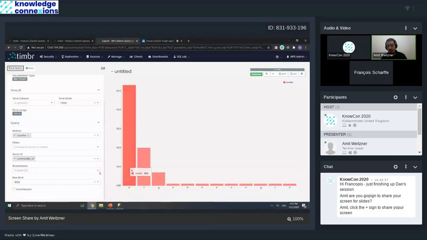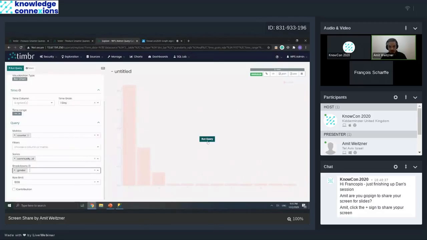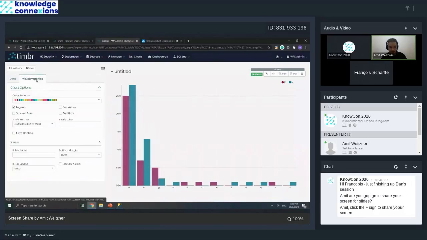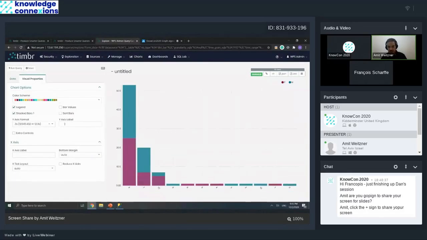We can even break this down further by looking at the gender of each person in each community. So now we can see this is actually quite close, but in this community there are almost double the males than females. We can also visualize it differently. If I want to stack them, then I can stack the bars, so I can easily understand how many of them are female and how many of them are male.